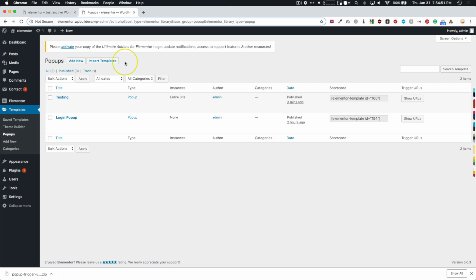I'm hoping that Elementor integrates this somehow or adds the ability to link it to the menus natively without having to use another plugin on your website.